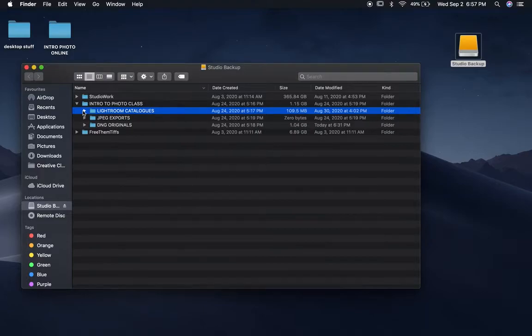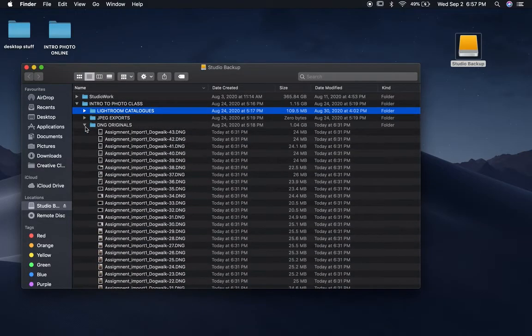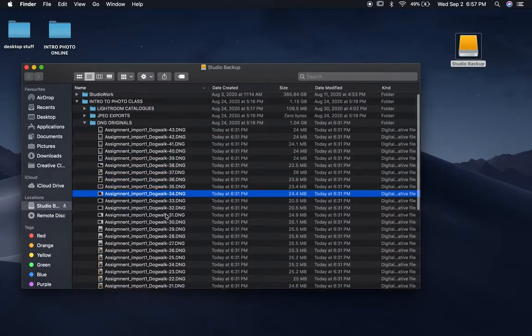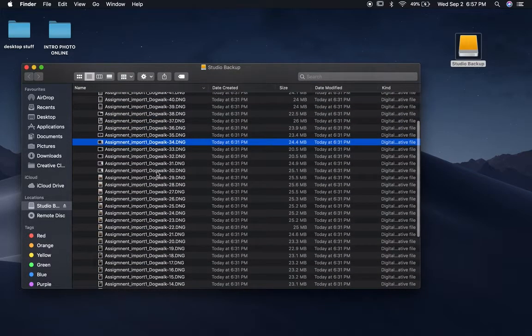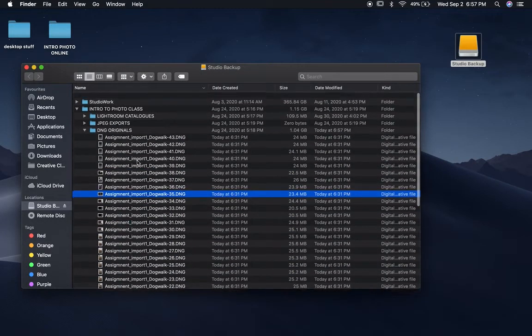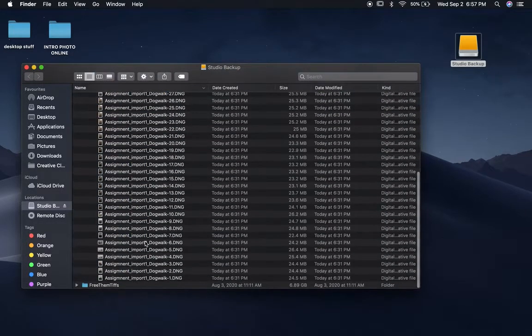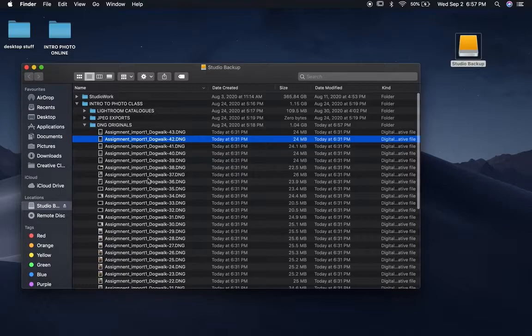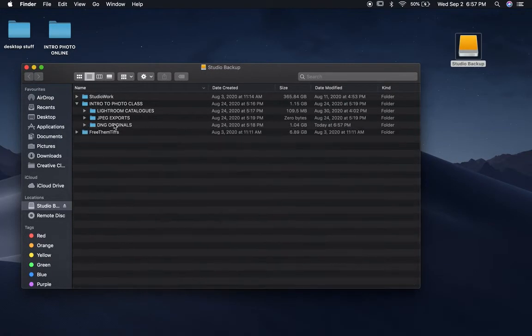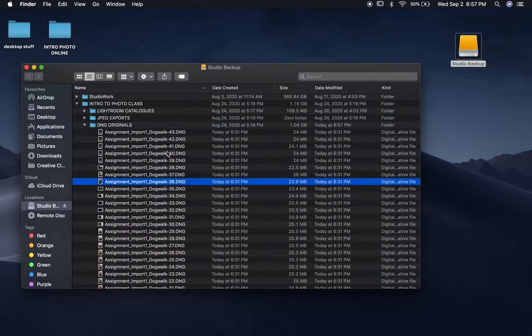We know that now. And then under my DNG originals folder, if I click that, look at all these pictures I have now, all right? Dog walk 30, dog walk 35. These are all the photos that I imported. These were my NEF Nikon RAW files from my camera card. And when I told Lightroom to convert them to DNGs and then save them to my DNG originals folder on my hard drive, now they are here, okay?